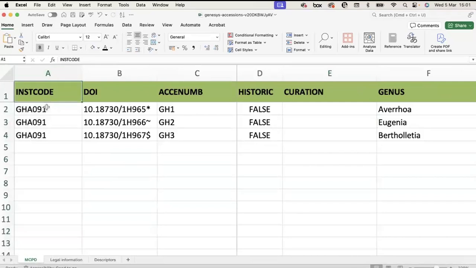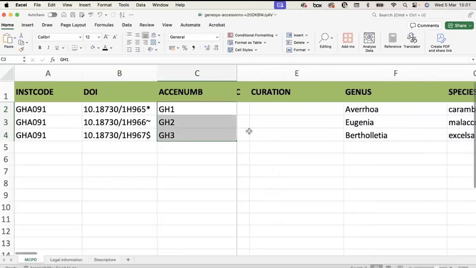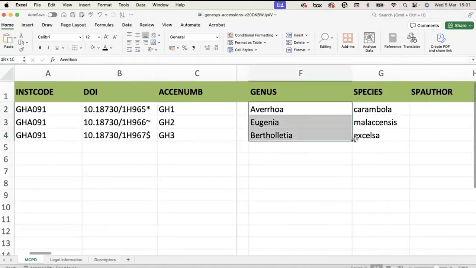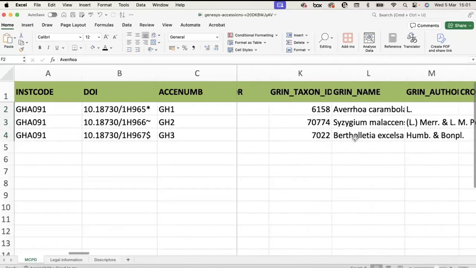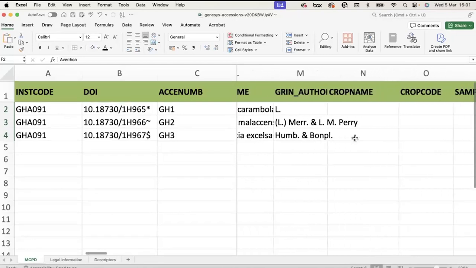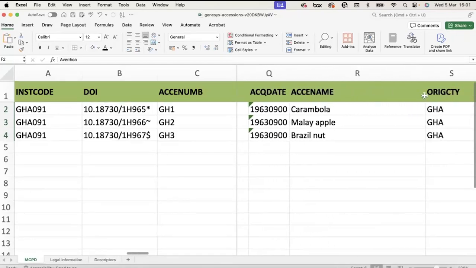It starts with the institute code of the Gene Bank, National Gene Bank of Ghana. Then it lists the DOI of these accession numbers, GH1, 2, and 3, whether they're historic or not. They're not historic. The genus and species names, everything related to the taxonomy, of course, that is available to us in Genesys. The associated GRIN taxonomy, acquisition date, acquisition name, country of origin, etc. You will see here that these column labels might be a bit unfamiliar to those of you who are not familiar with the MCPD standard. So Genesys uses the multi-crop passport data descriptors in its latest version, version 2.1.